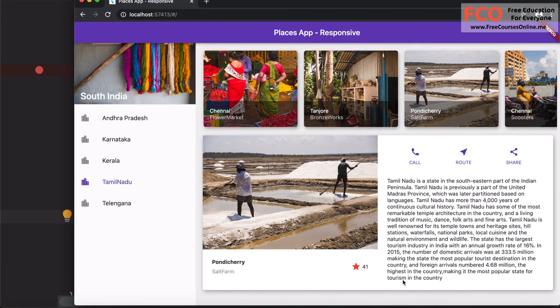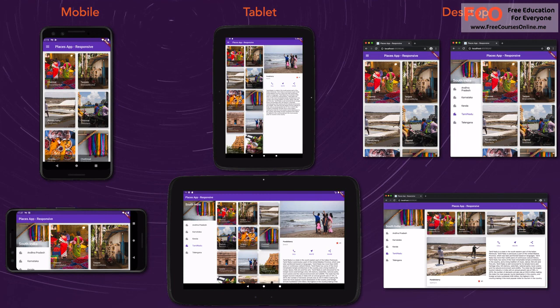So now with that, we have gone through the source code of the Places app, and you now know how to build a responsive app using the media query widget and layout builder widget. And finally, here is how our Places responsive app looks on a mobile and a tablet and on the desktop.